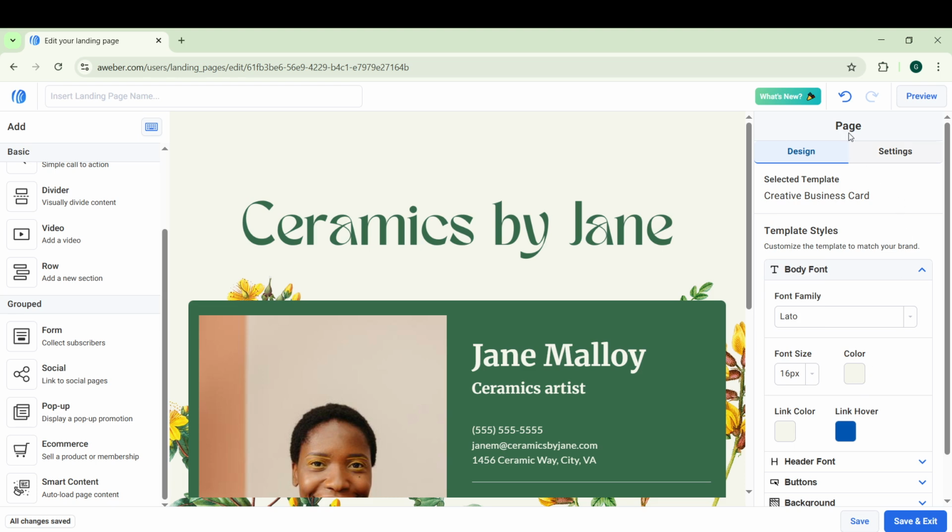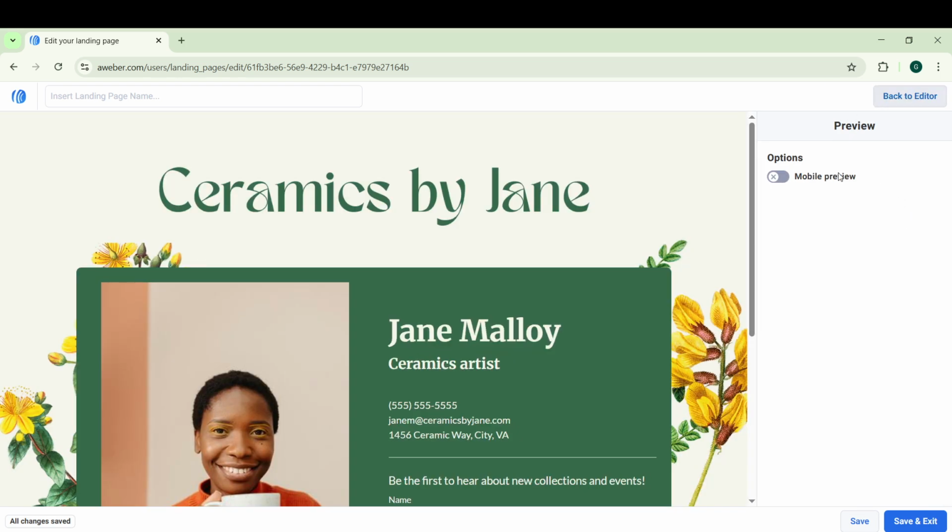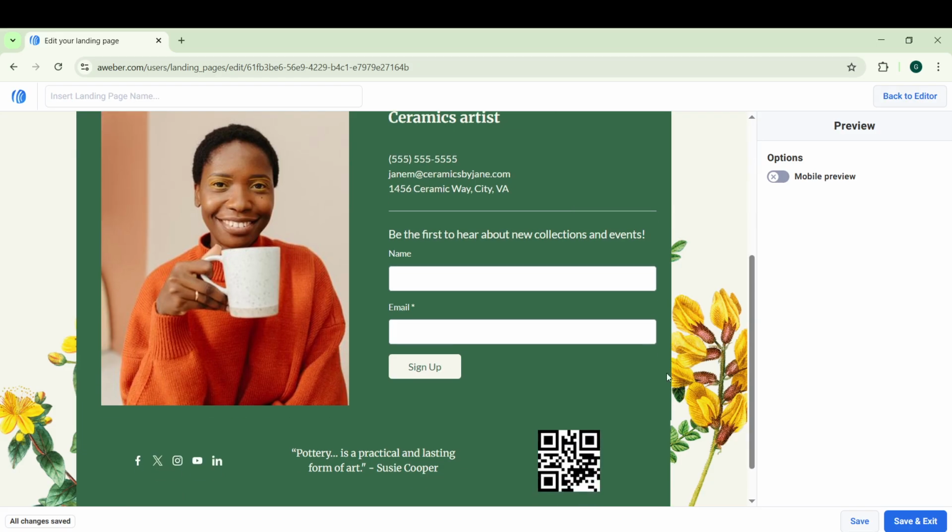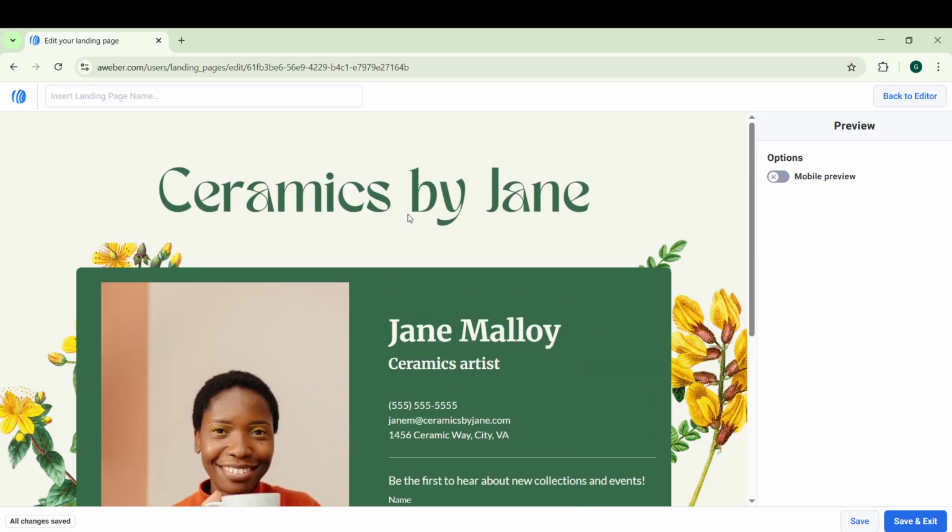When you are ready, click Preview to check both the mobile and desktop versions. Make sure spacing, images, and the form look good on smaller screens. Finally, click Save and Exit. Back on the landing page's dashboard, find your page and click Publish next to it to make it live. That covers everything you need to know.